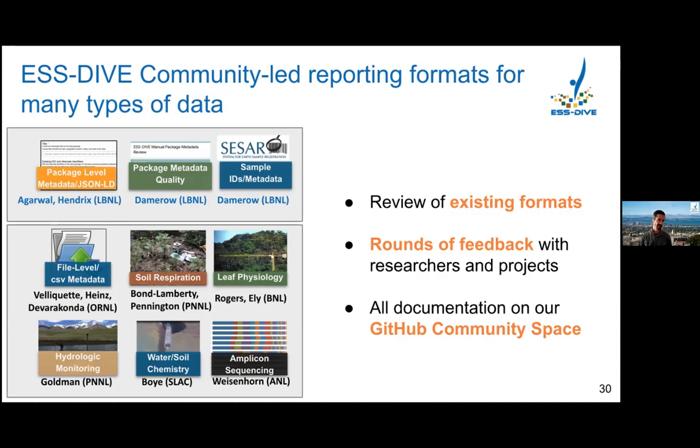And I want to highlight that in the process of creating these data reporting formats, all of these different teams reviewed existing formats, where they existed for their different domains. They received several rounds of feedback from their research community and different projects related to the types of data they're creating the formats for. And now all of their documentation supporting these reporting formats lives on our community space on the website GitHub.